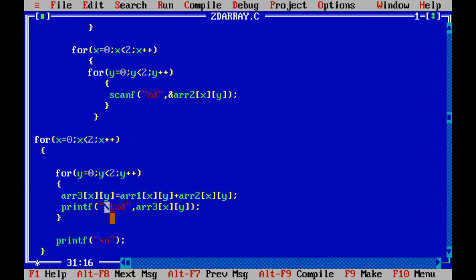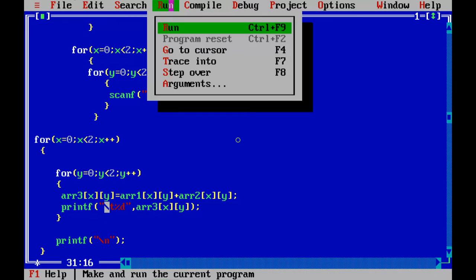\t is tab. So here what is going to happen is there will be 8 spaces left, and then the %d value will be printed. That is the first value of the array. Again, there will be a \t and the second value of the array. Once that is done, it will come out of this loop. Then the line will change because of this \n. Again, it will go here. It will print the value of the array, and this is how it goes on. Let's execute this program and see what the result is.